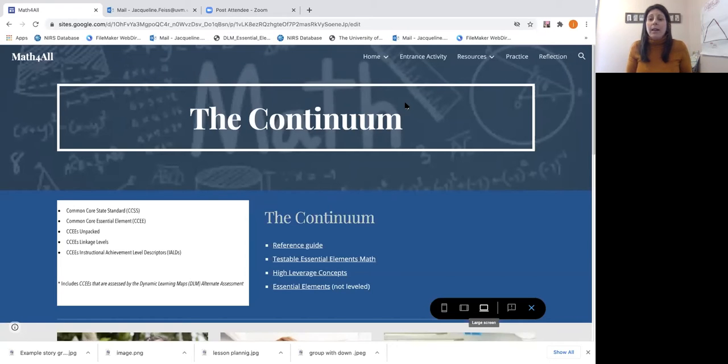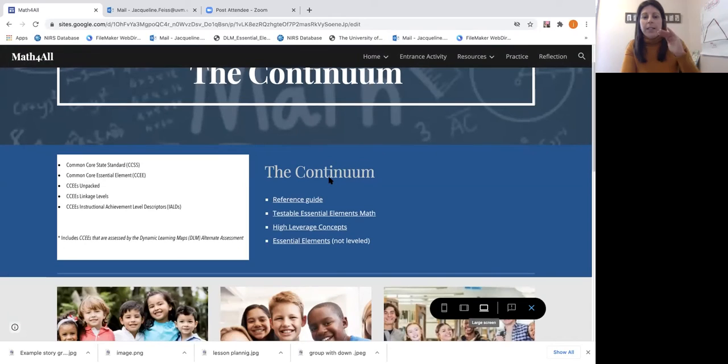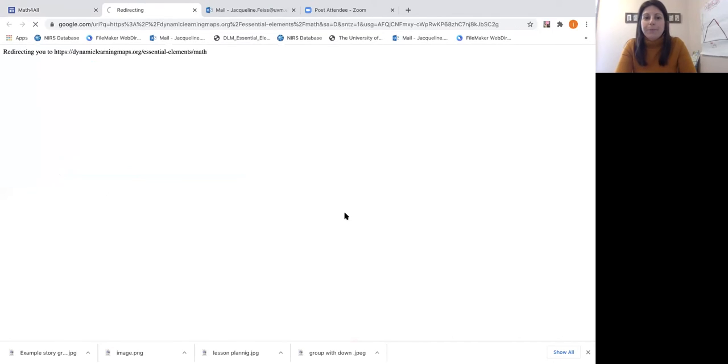And that is basically the lowest expectation that we would ask of any of our students: what is listed as the essential element. And then it sort of breaks it apart into different levels, which is what you just saw in the scale that I made for you all. And then activities that align with those standards that all kids might be able to access. Before I show you the continuum, I'm just going to explain that underneath the continuum, there's the reference guide. So it really explains where each resource came from in much more detail than I'm going to talk about right now. I'm going to click on this link called the Testable Essential Elements Math.